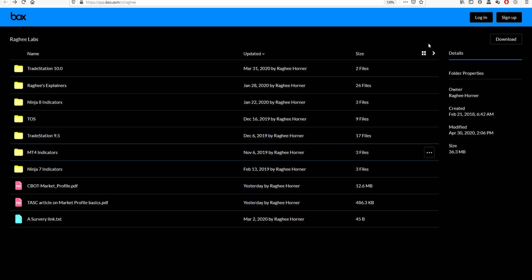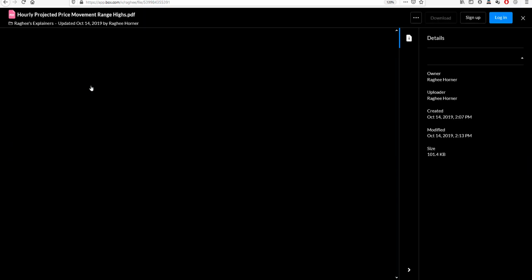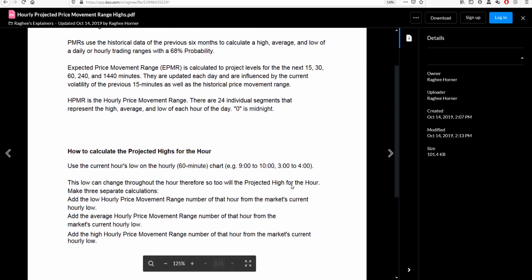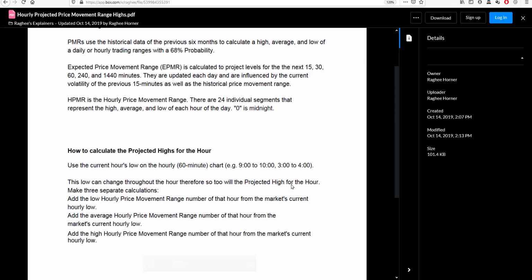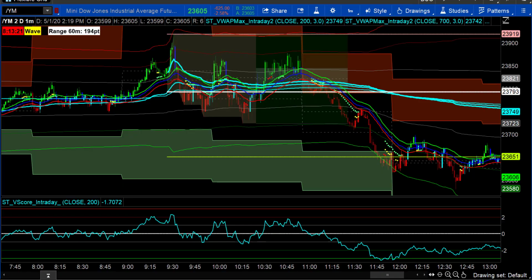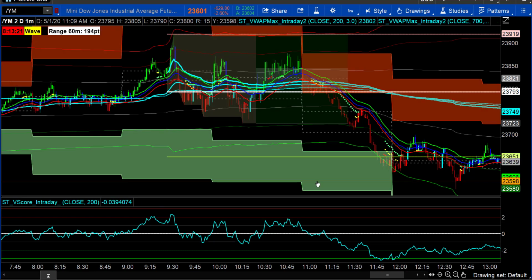All right, so you can check out, again, how these are calculated. I've always made this very open. We take the auto chartist data and we project highs and lows based upon time and historical volatility.